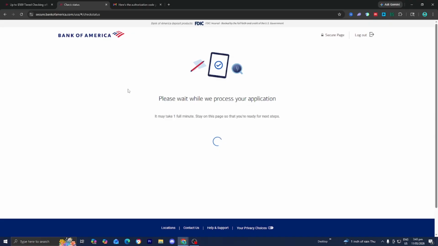All right, then afterwards it's going to give you an overview of your entire application, and once you confirm that it is 100% correct, just go ahead and press on next. All right, and then from there, it is going to begin creating your account, and then from there you should be good to go.